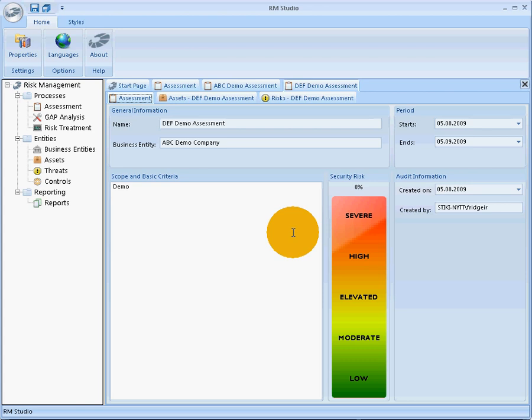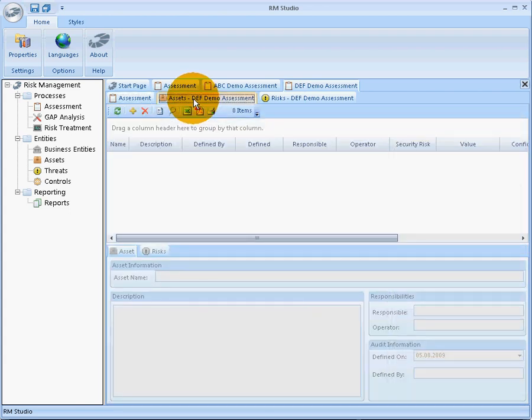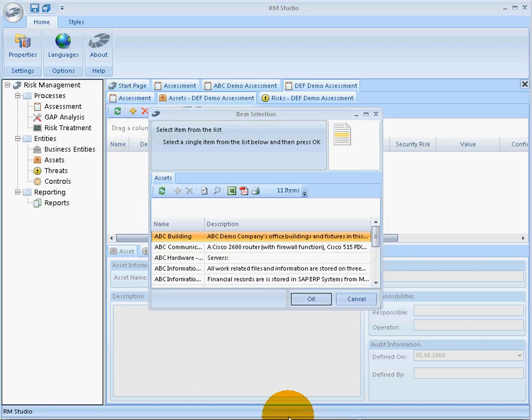Now that we have filled in all the basic information, we can start adding the assets to our assessment. In order to accurately evaluate the security risk, we will have to add all relevant assets into the assessment. To add assets, you click on the Add New Asset button on the Asset List toolbar. The assets are also prerequisites, so if you have not defined your assets yet, please do so now and then return to this tutorial.